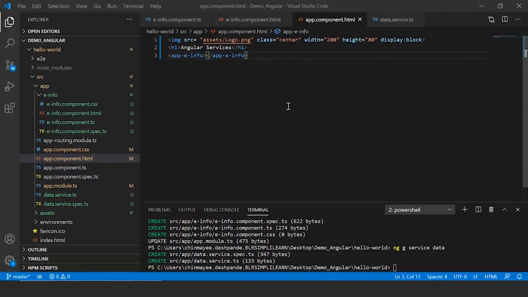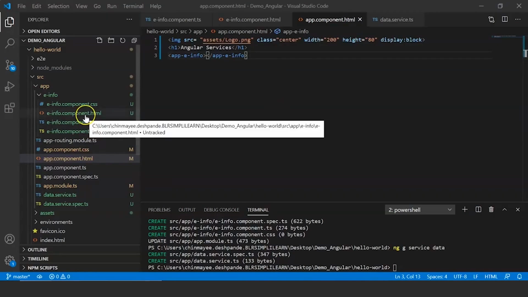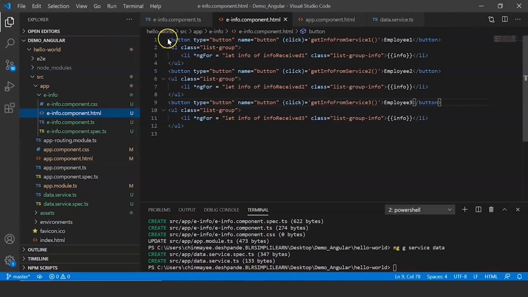Alright, so for that, what we're going to do is back in the HTML file, we'll create a form that basically takes the input.